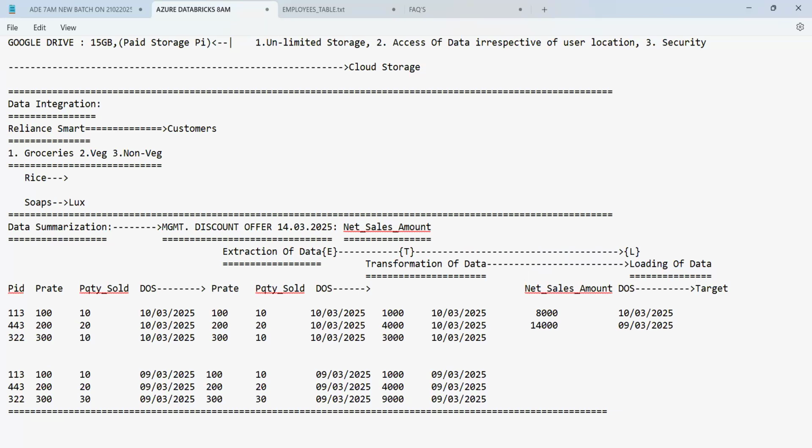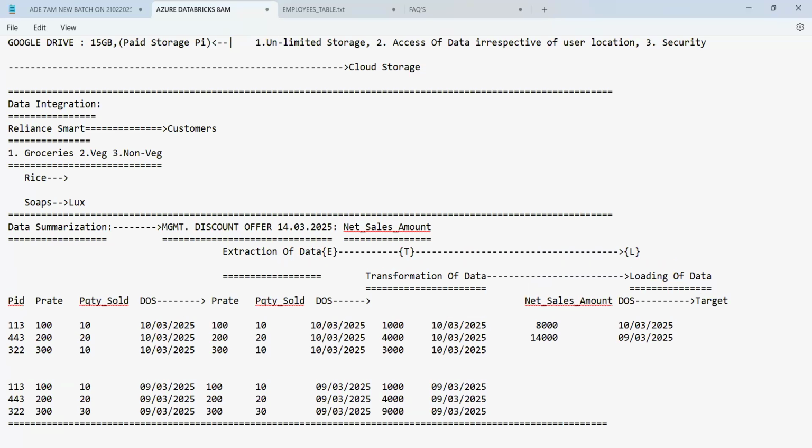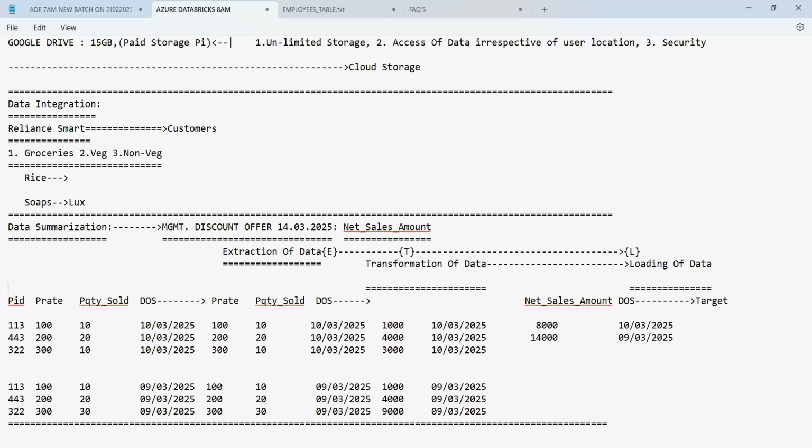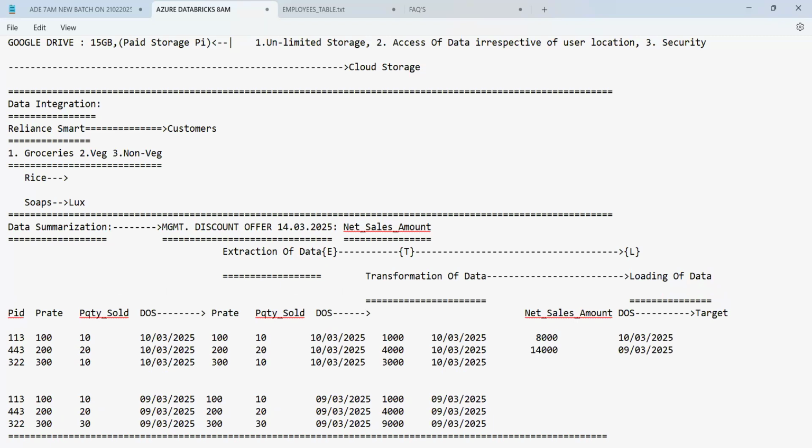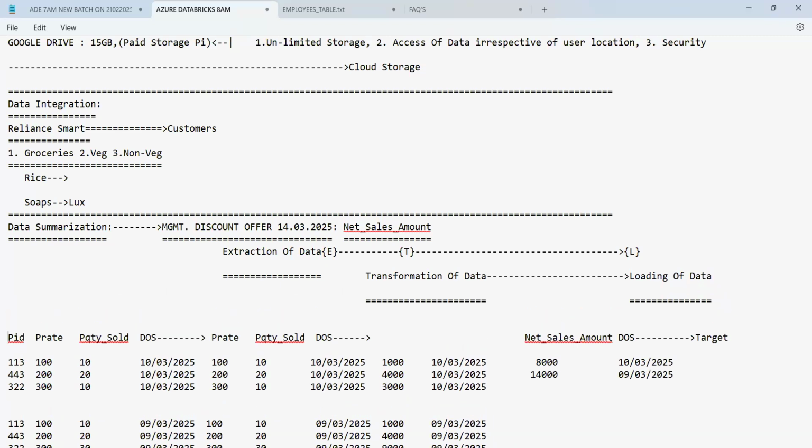So finally, here you have ETL. Finally, we call it ETL. That's it. So now let us see. This is called the ETL process.